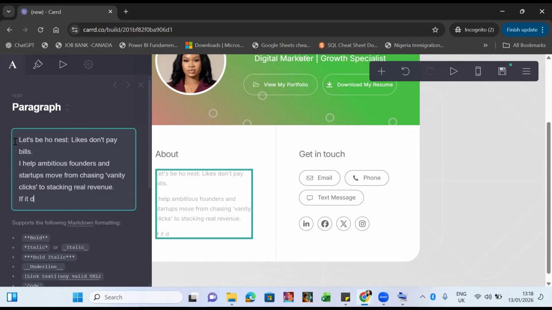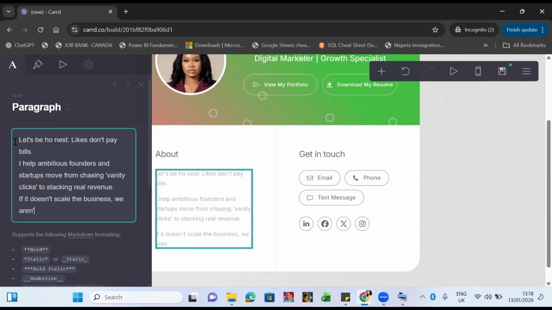If it doesn't scale the business, we aren't doing it.